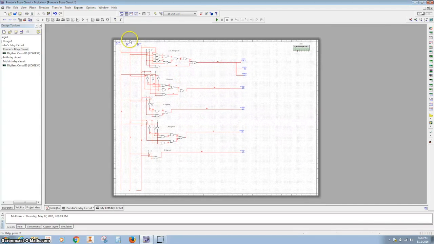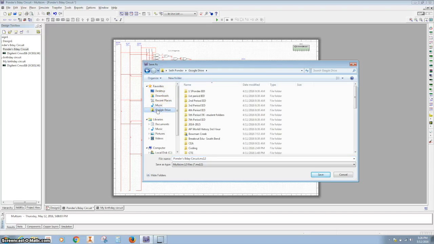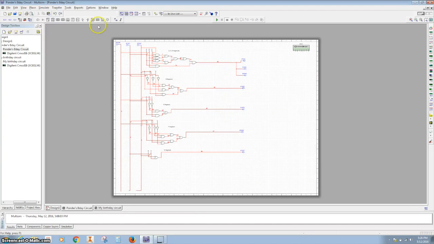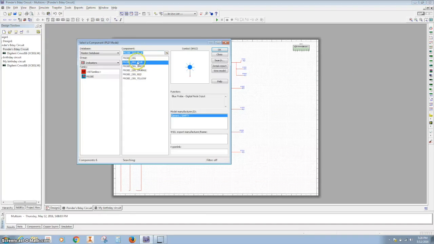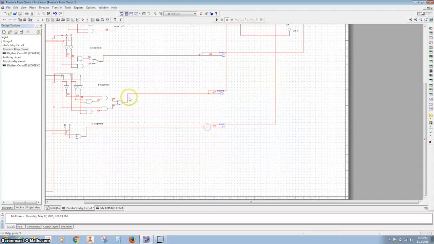All right, before we do anything else, I'd encourage you to save it. So File, Save As, and if you're in my class, you better be saving to your Google Drive. Next thing I do is bring in 7 probes. You can pick whatever color you'd like. Blue's my favorite color. So I'm gonna use blue in the shape of a 7-segment display so that I can connect them to the right spots.